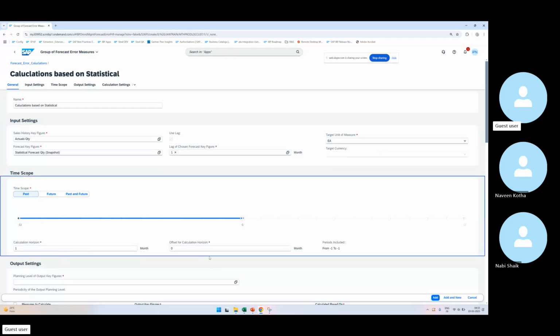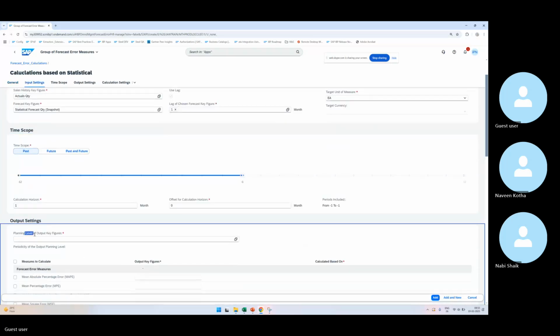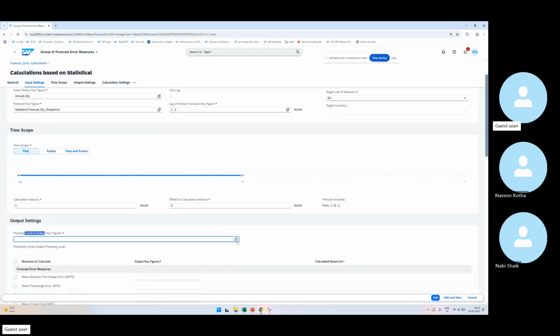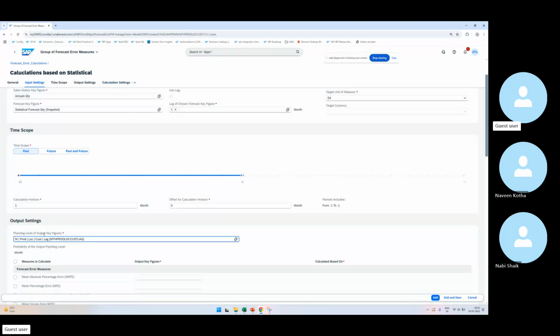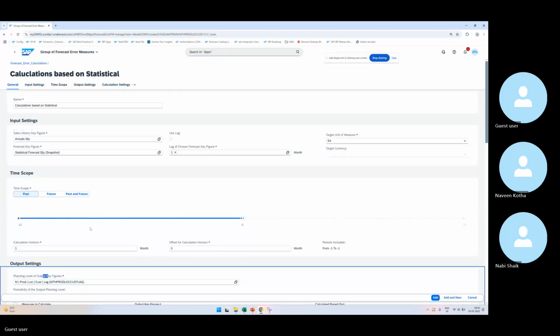Offset 0. So there is no offset. Planning level of output key figures, that is also at month, product, location, customer, lag, right? So now outputs would be at lag level because you're taking your forecast at lag level. So if there are 5 lags, for every lag there's going to be an output.